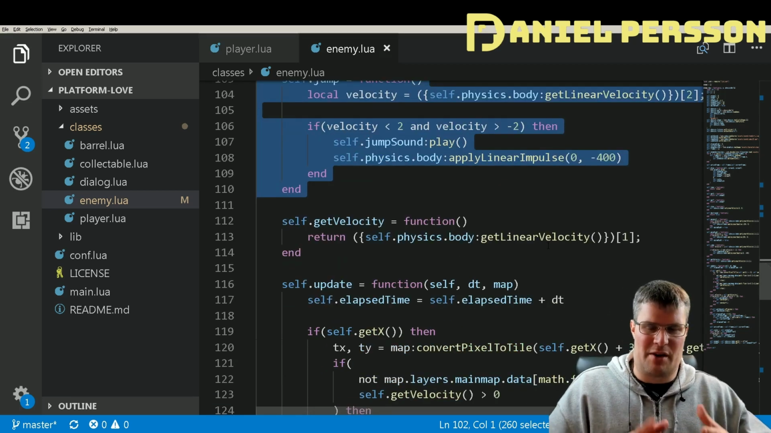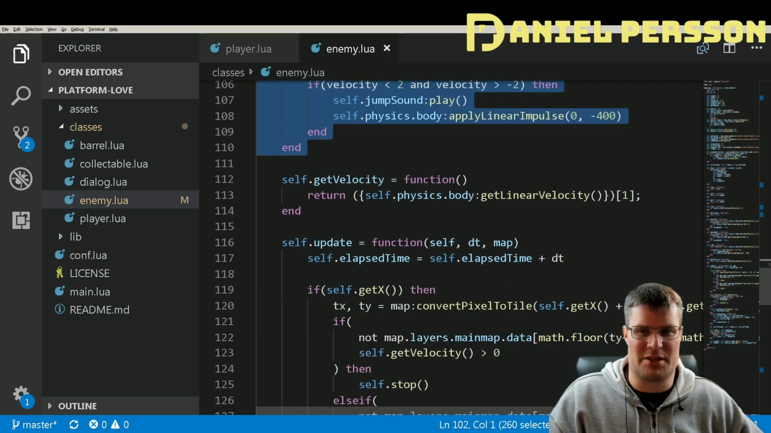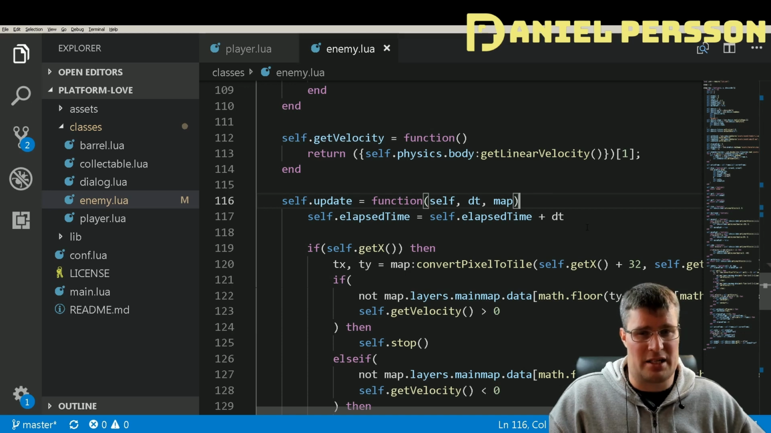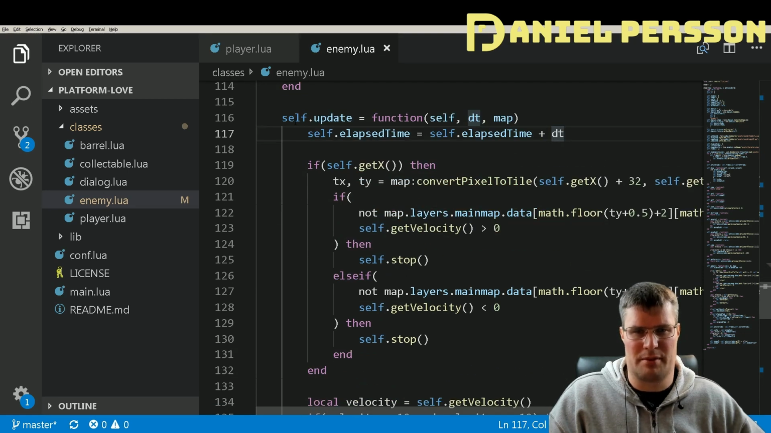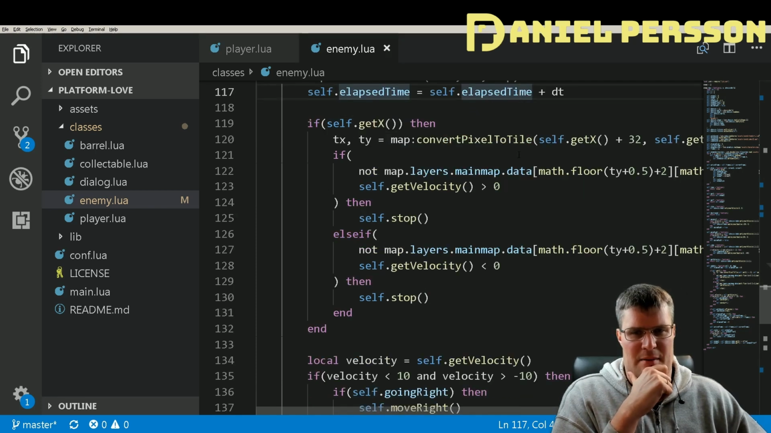The funny thing with this is actually to iterate and figure out how you want the world to work. And then I have a velocity function because I use that a lot, so it would be good to have that function. And this little update function here, we will figure out how much time has elapsed.